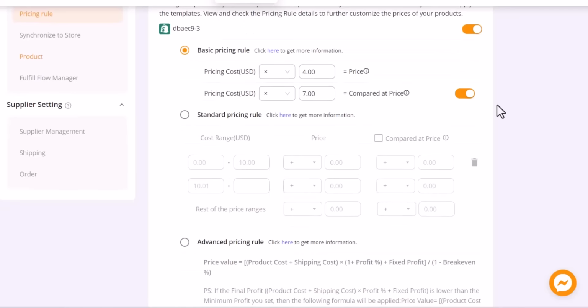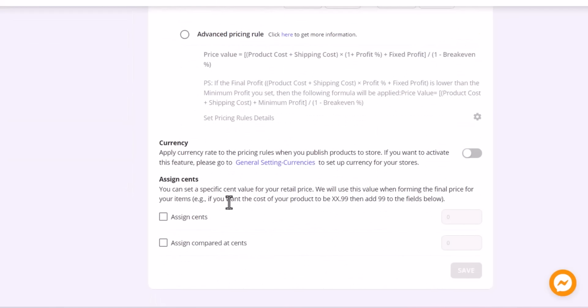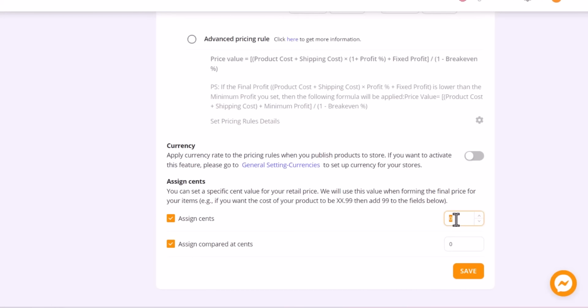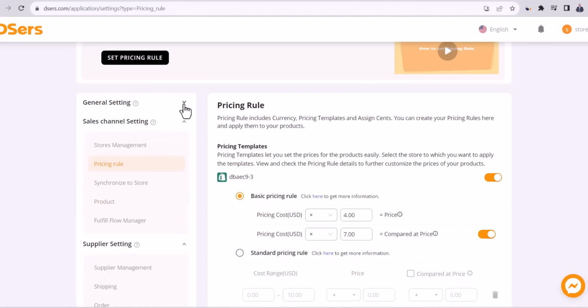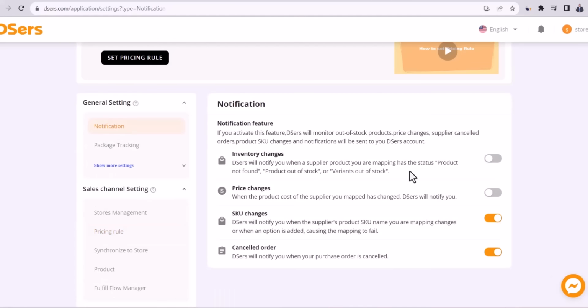Go all the way down and tick Assign Cents. You can assign cents to your product prices to round them off and make them appear cheaper than they are. I'm going to add 99 in both fields and then click on Save. Next step, click on General Settings, then Notifications. Activate notification when product inventory changes and in case of a price change.